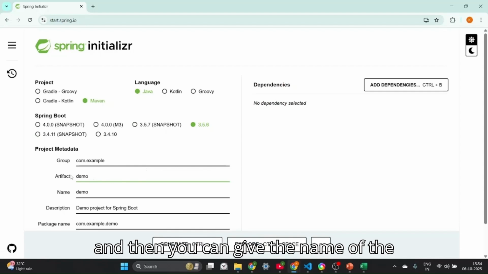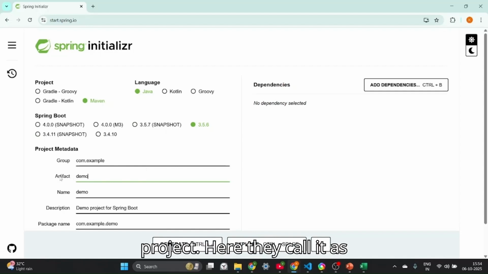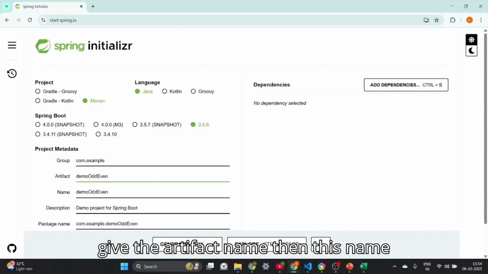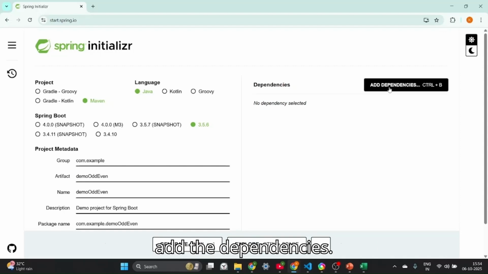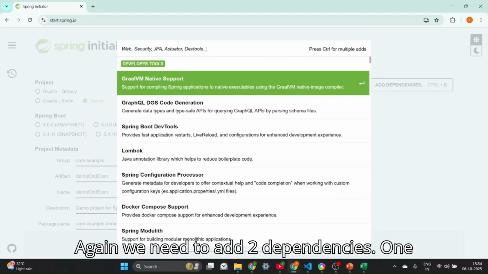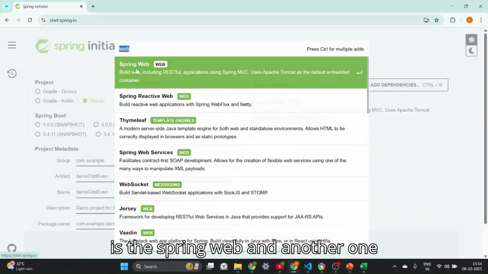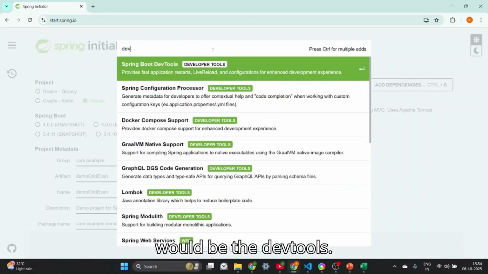And then you can give the name of the project. Here they call it the artifact name. I will give odd even. Okay, once you give the artifact name, then this name also would be the same. Then one last step you need to do here is to add the dependencies. Again, we need to add 2 dependencies. One is the Spring Web, and another one would be the DevTools.